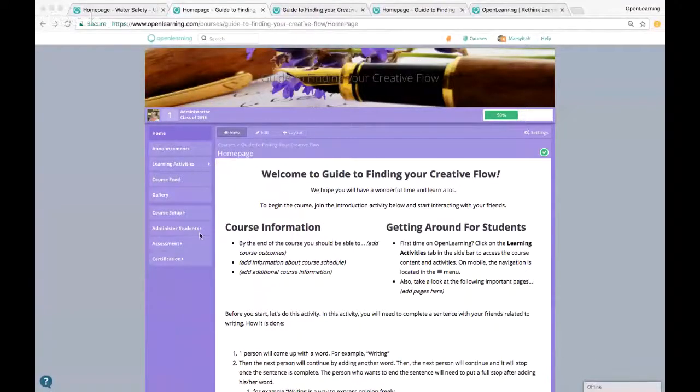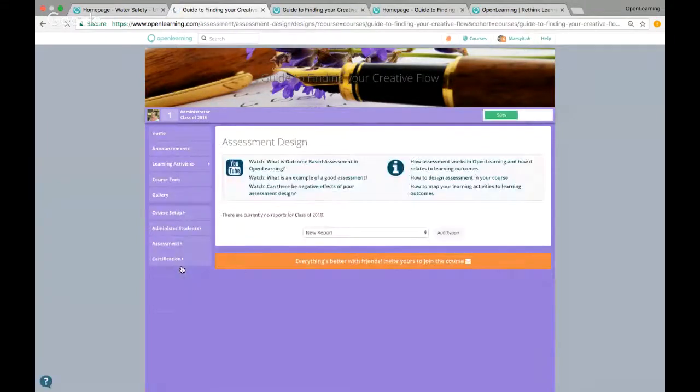But while you are waiting for that, there are also help areas that you can use to refer to setting up assessment. If you click on assessment, say report design, you can see a series of YouTube videos and references where you can get information on how to develop assessment on Open Learning. As you can see here, Open Learning develops the assessment features based on outcome-based assessment.